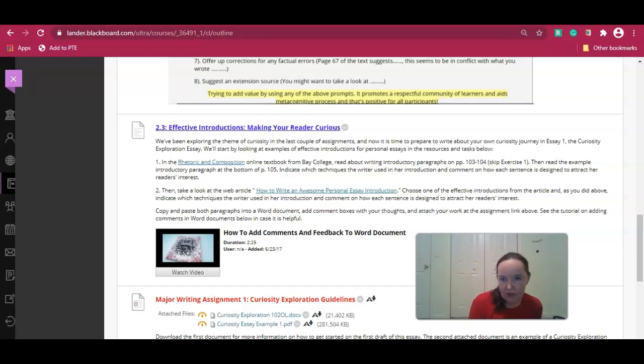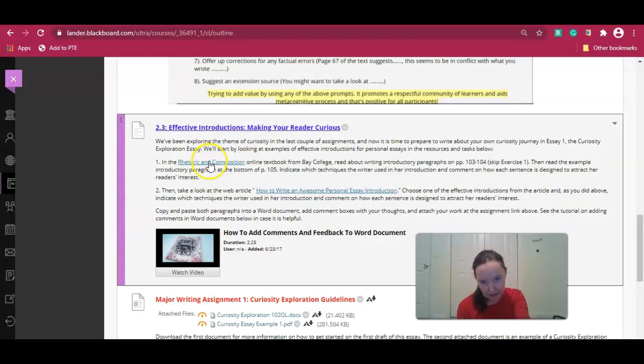Okay, so what you'll be doing for this is there's an attached online textbook, like an open source textbook that we'll use from time to time in this class. It's called Rhetoric and Composition from Bay College. So you'll read about writing introductory paragraphs on pages 103 to 104. You'll skip exercise 1 and then read the example introductory paragraph at the bottom of page 105.